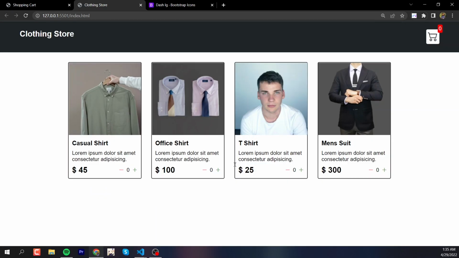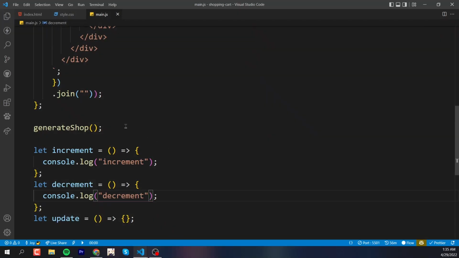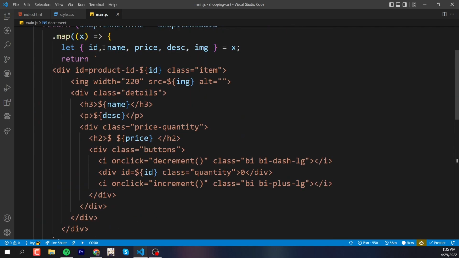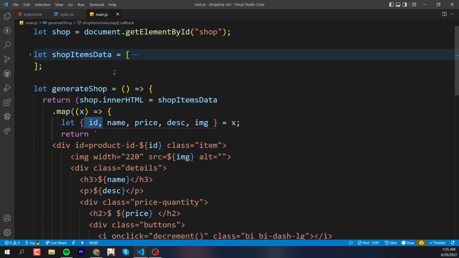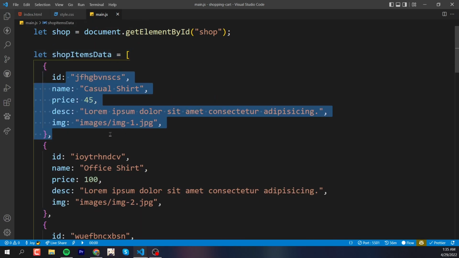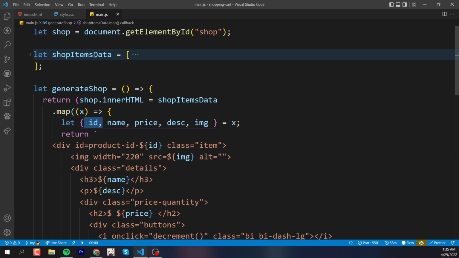It is very simple. Look at this. Just come over here, and do you remember this ID here? Yeah, this is unique. Using this ID, JavaScript can pinpoint which shop item you're specifically selecting. That's why I wrote here ID and I gave it a unique ID for all the things, so that JavaScript can identify which item we are selecting.